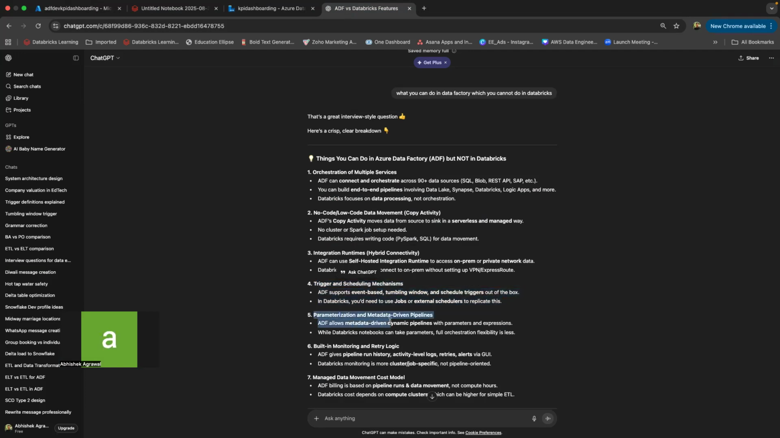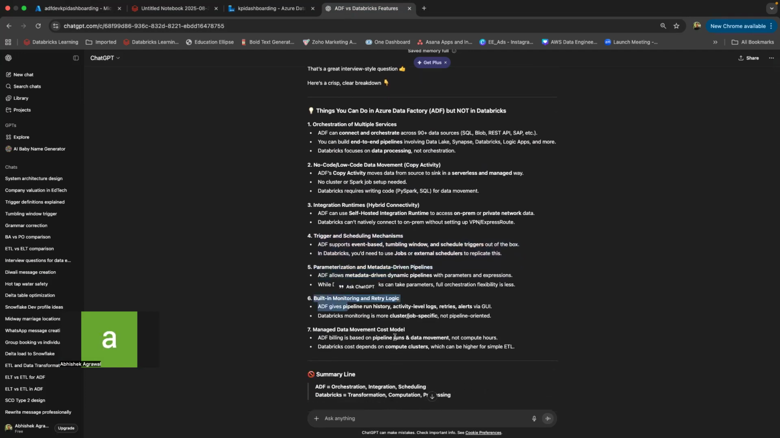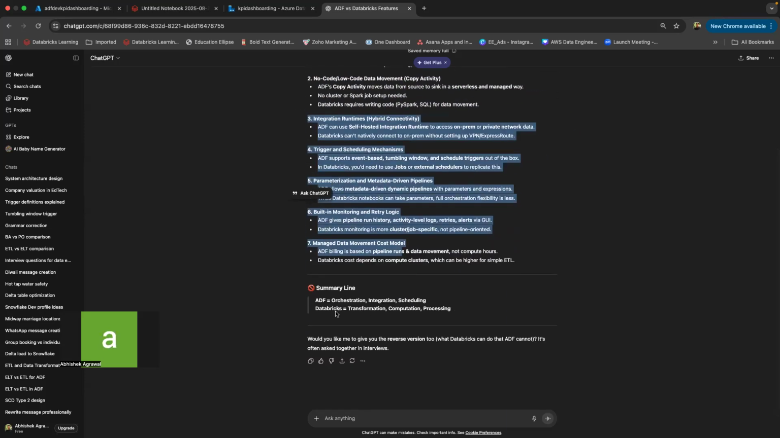Now parameterization, built-in monitoring, history, event log and all of that, you can do in Databricks as well through some method, right? Manage data movement cost, ADF billing happens on ADF run. So I think these are two main points, the first two. All of this can also be achieved in Databricks in some ways. Okay, is it clear for you?